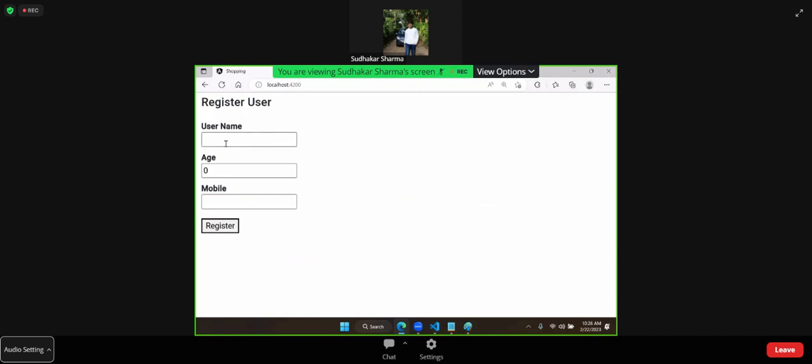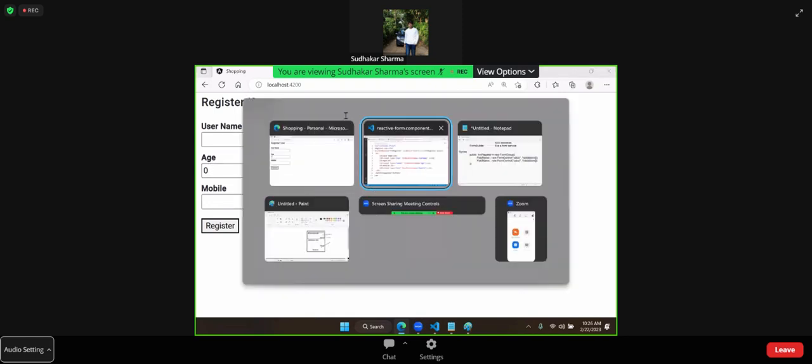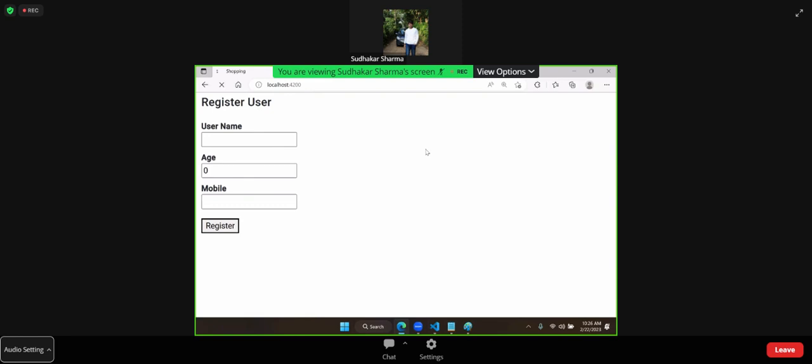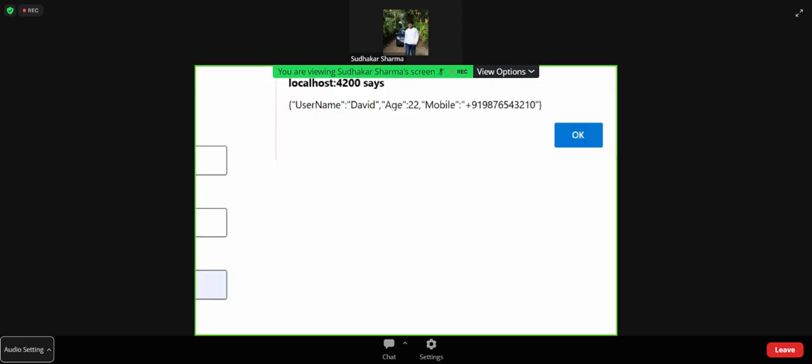This time it has name, age, and mobile. And see, the default age is 0. Whatever default value you mentioned, it will be there. For example, in this control you created this default value, so here if you say your name, it is going to display that. I'm entering some name, some age, and some mobile, and click on register. It should submit those details.